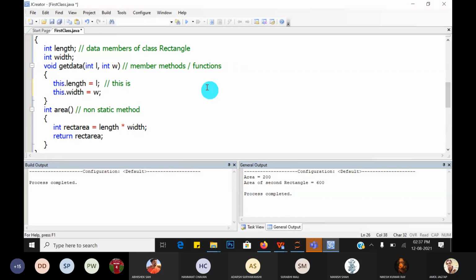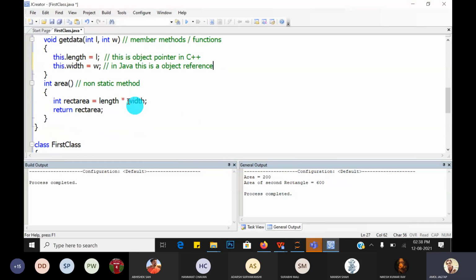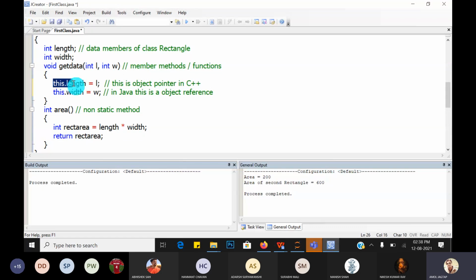it is an object pointer in C++. That's why it is accessed by this arrow length in C++. But in Java, this is an object reference. So this is the object reference, guys. Yes, hope you understand. So here, this dot length.